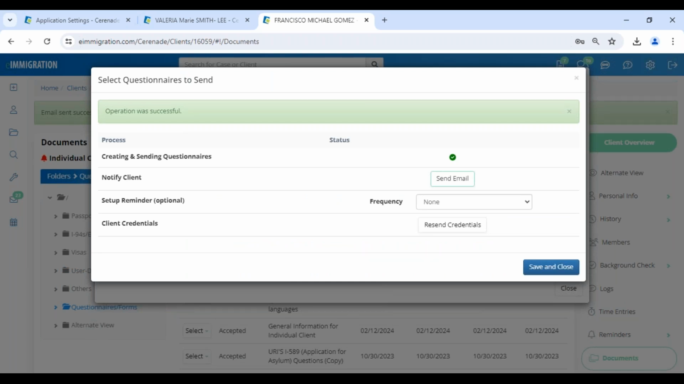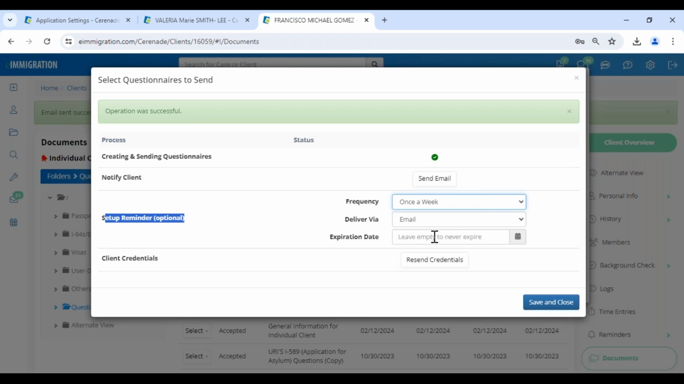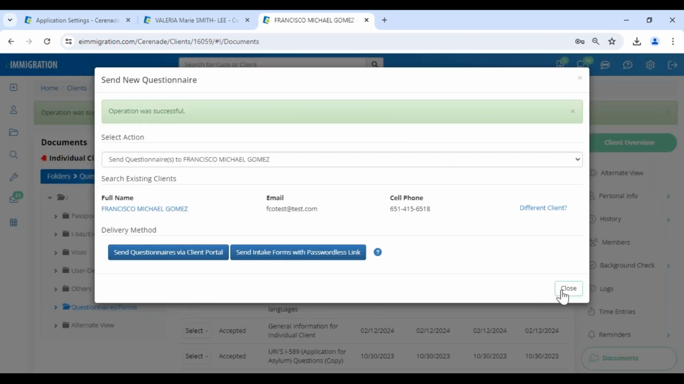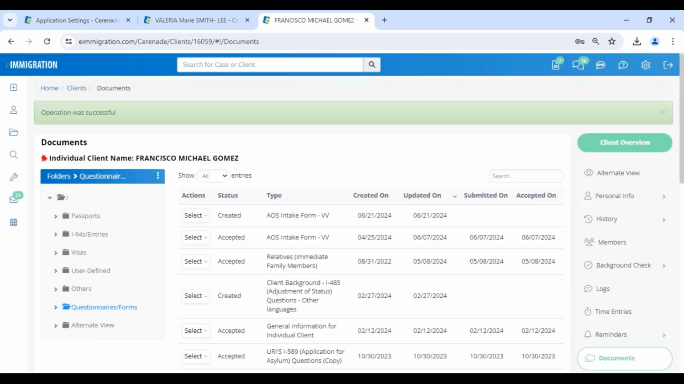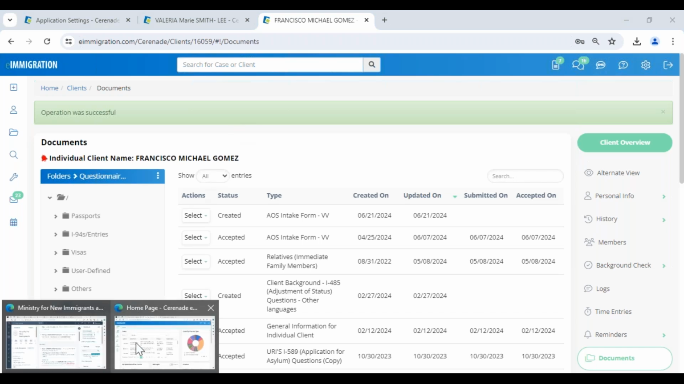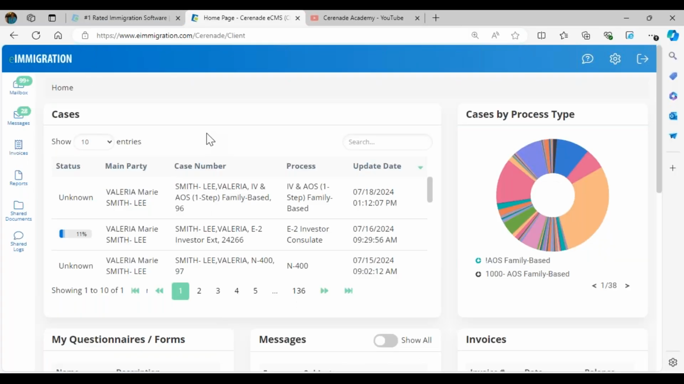Okay, let me know if you have any questions at this point. You could also set up a reminder, which is optional. Let's say once a day, once every 3 days, or once a week. And the system can stop sending the reminders either on this expiration date or when he does send the questionnaires. All right, so let's close this window and pretend we are Francisco, the client. I'm going to log in as if I was Frank.